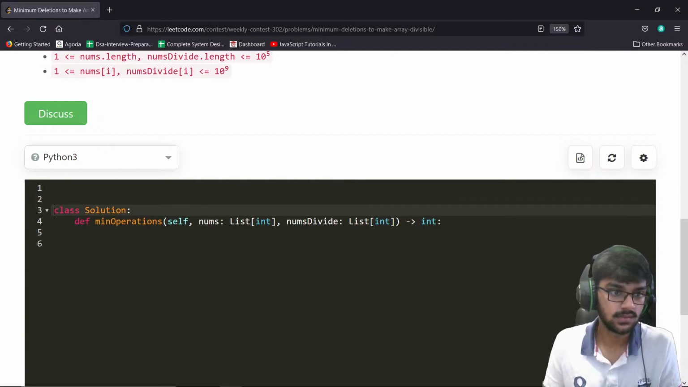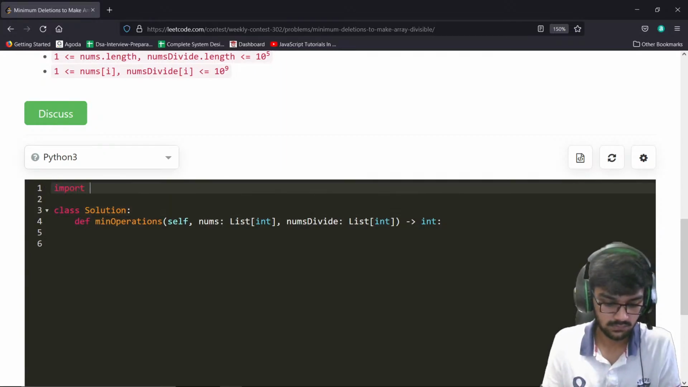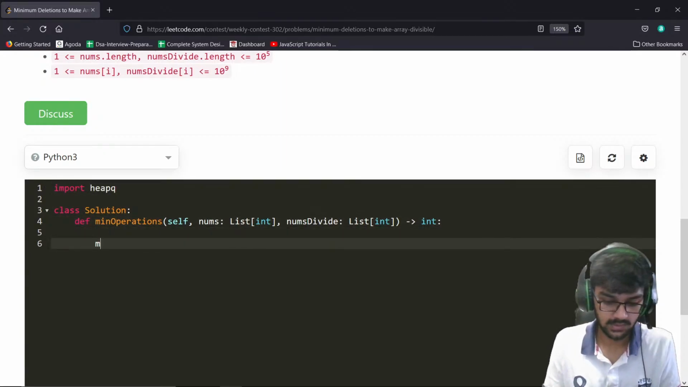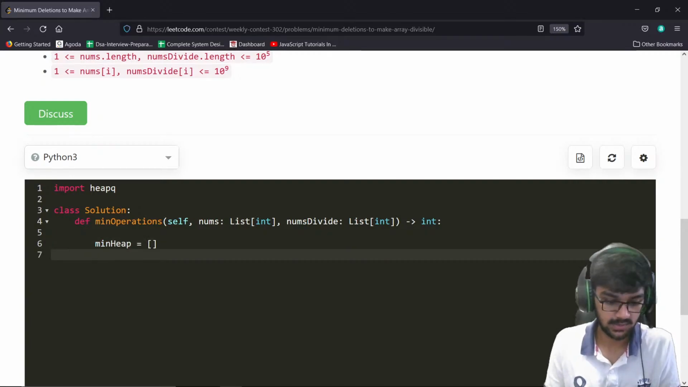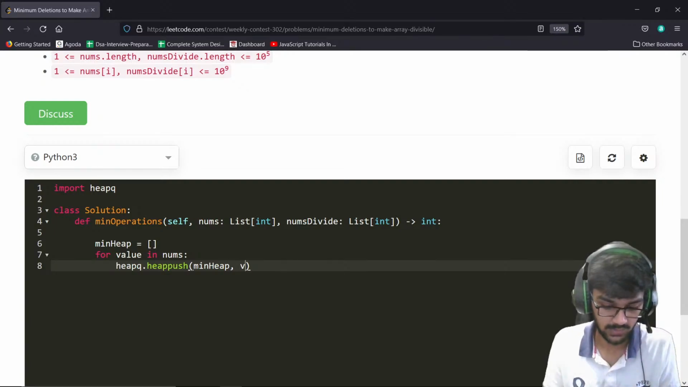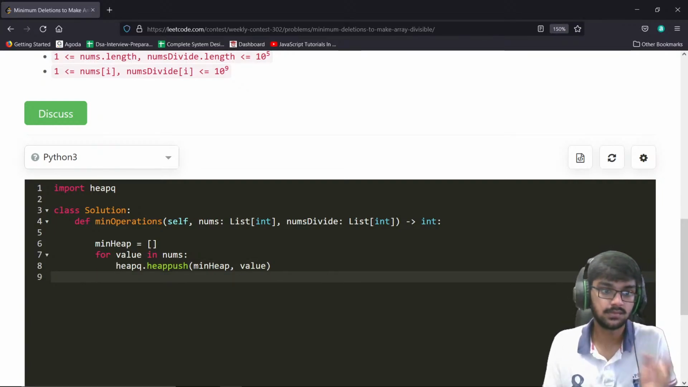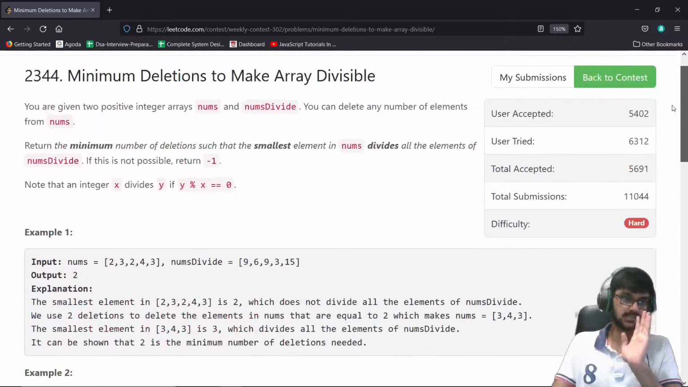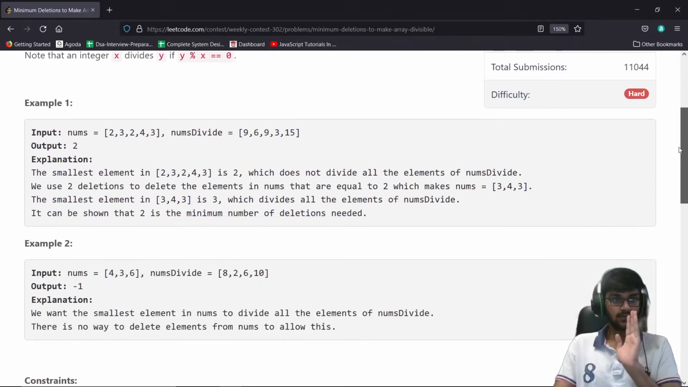सो इम्पोर्ट हीप क्यू. लेट्स से मेरा एक मिन हीप है विच इज एम्प्टी एंड फॉर वैल्यू in whatever this nums is, I can say like heap q dot heap push in minimum heap. I'll push in what? The value itself. So right now like minimum heap has been created out of nums. That's it. अब मेरे को GCD वैल्यू निकाला nums divide का.